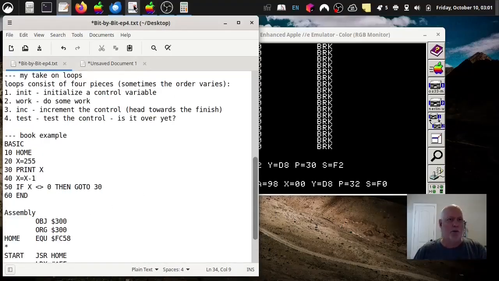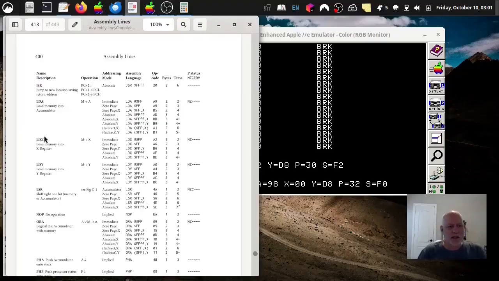All right. More of the book. Okay. So that was the easy way of getting it into the X register. We loaded it immediately. There it is. We could have gotten it from an absolute address.